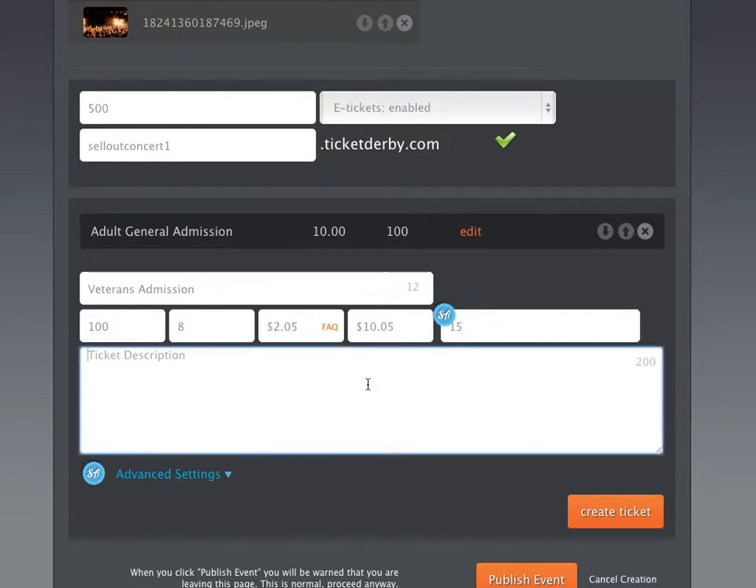Ticket description. This is where we can provide additional information about that ticket type that attendees can read and view to make an informed purchase decision on your TicketDerby event page. This information will only appear on your TicketDerby event page, will not appear on the e-ticket, but it can help you provide some additional information. So we'll say active and retired military.